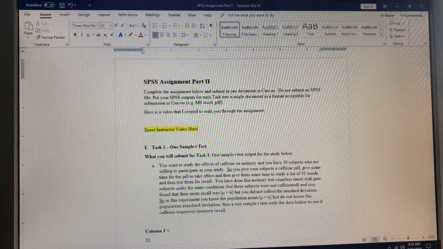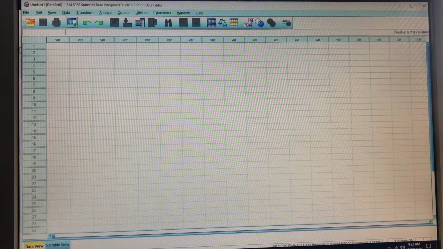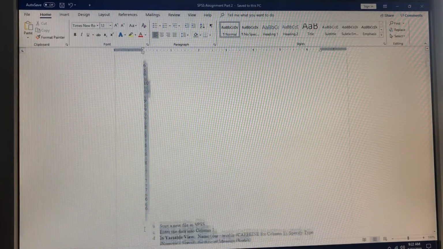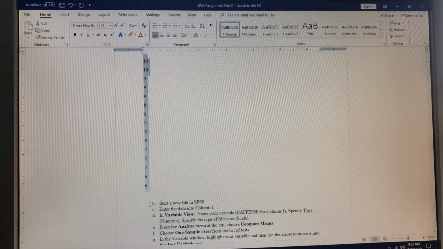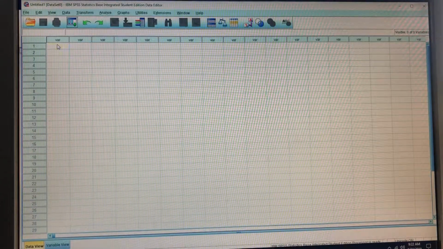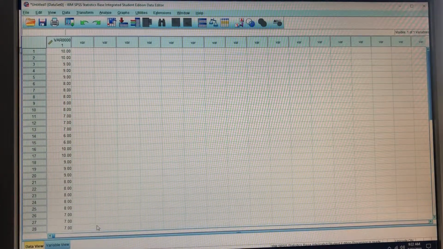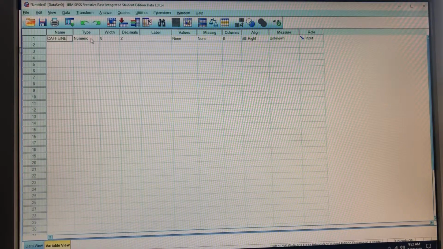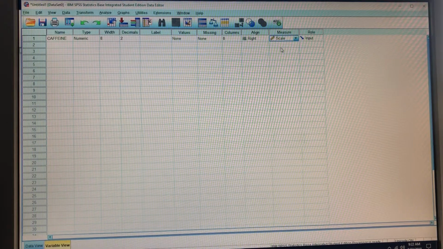memory recall. So you're going to start a new file in SPSS, which I've already done. And you're going to enter the data into column 1. I'm just going to highlight this and press Control-C to copy it, and then I'm going to plop that information right in there. Then it most likely says, let's go to variable view, right? And name our variable. I hope I'm doing the directions right, which is caffeine. Leave type as numeric. And in measure, we're going to put scale. So caffeine, numeric, and scale.